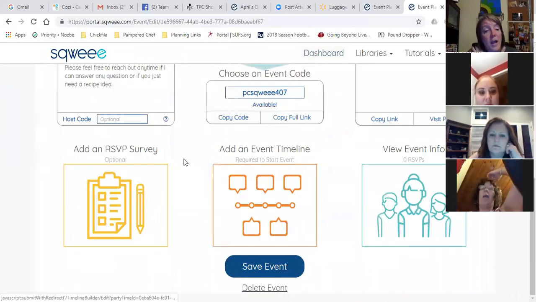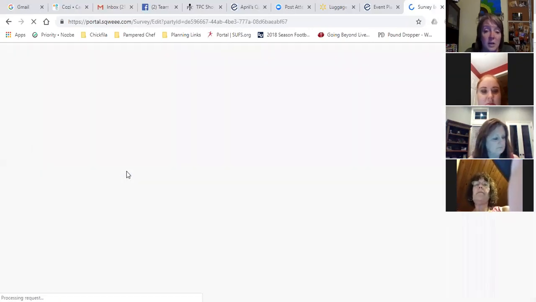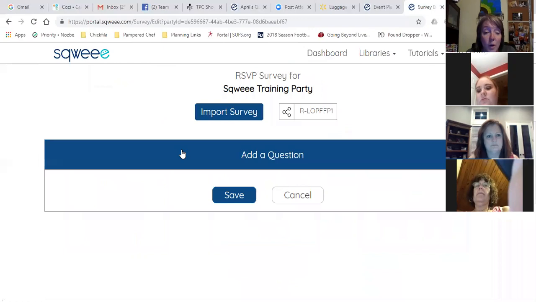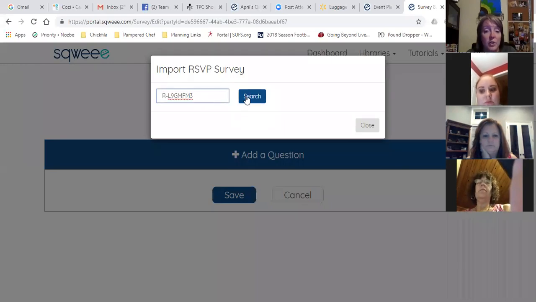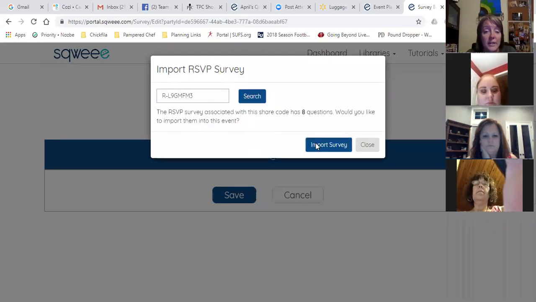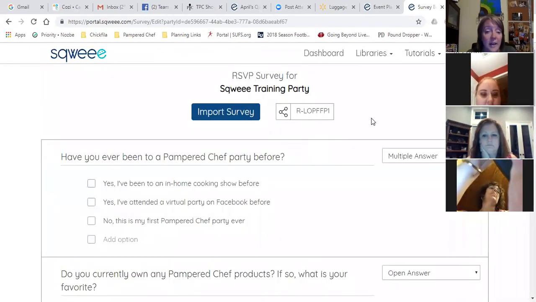Now the other two things you're going to add are an RSVP survey and an event timeline. So my survey code right here, we're going to copy that. We're going to come over here to the RSVP survey. You can either create a new one, so you can add a question and do your own thing, or you can import a survey. It asks you for the share code. You punch it in, hit search, and it says import survey. So I share that code with you, and just like that, you're going to have a survey in 10 seconds.